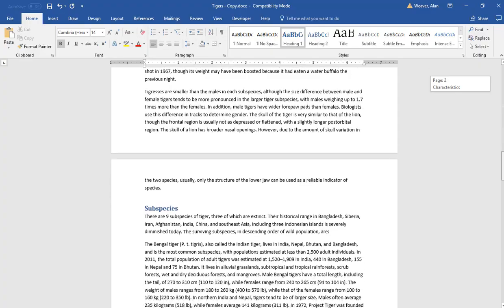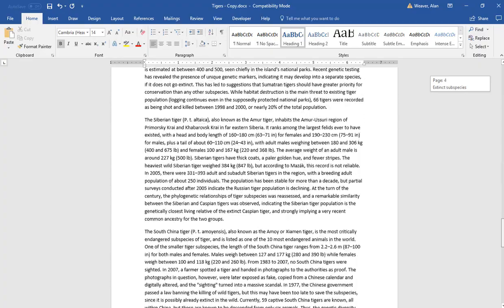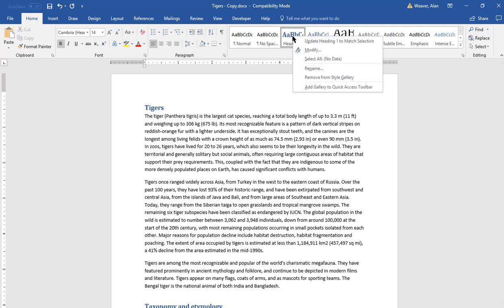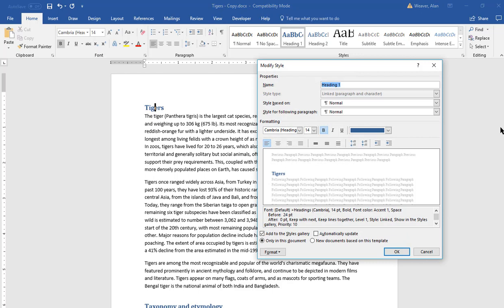It's a tiger report, and you can see these little blue things here. And we're going to show a few things to customize, make it even better. What I can do here, I've got that style there. I can modify a style. I right click inside it. I go into modify. And it's going to say heading 1. Let's leave that alone for now.